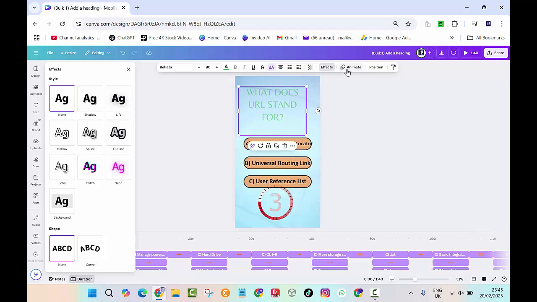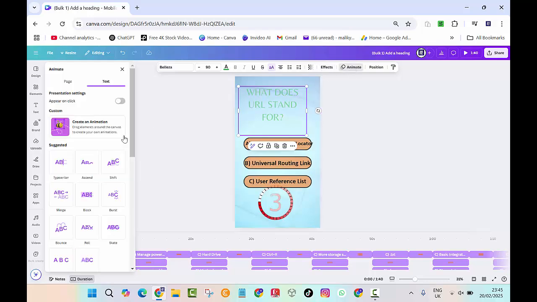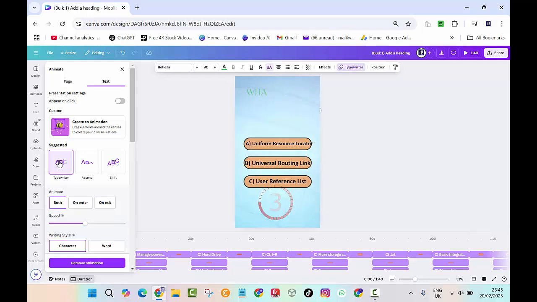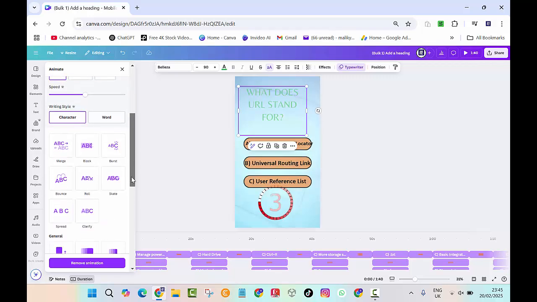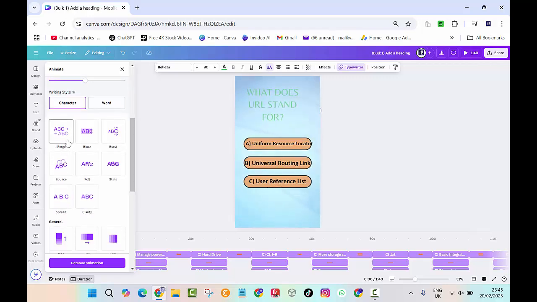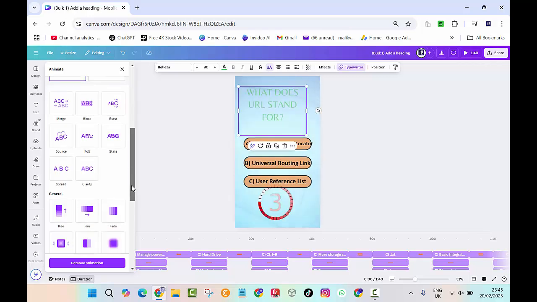And then you can also give it animation. So if you come here, it says animate. There are different types of animation that you can choose from here. One of the ones that I like is ascent. I love that one. There are other types. You can do the merge, you can have a block, you can have burst, different types.